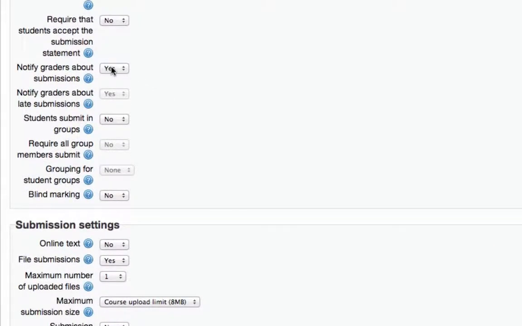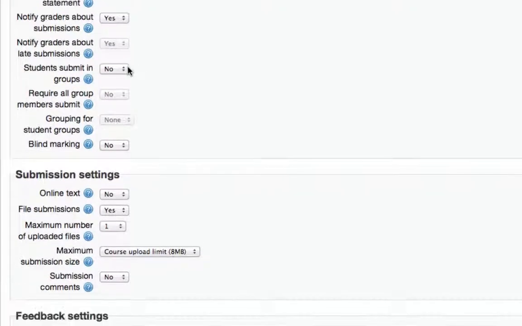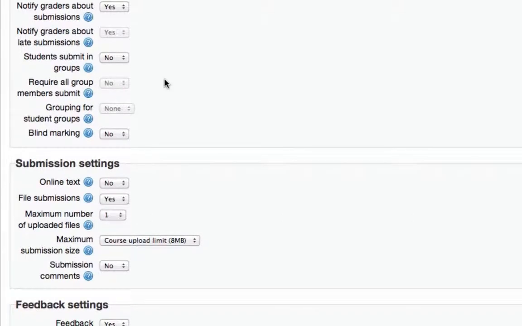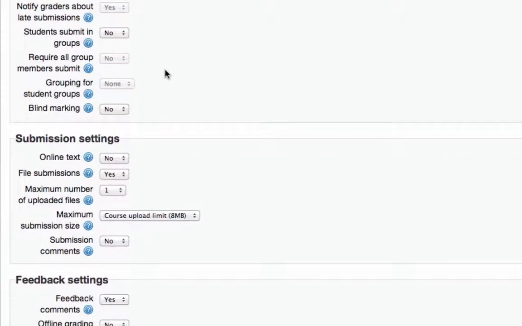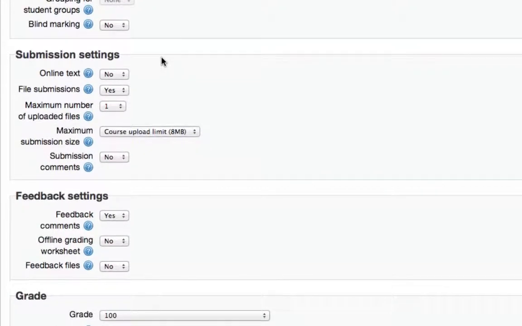If you want the students to get an email that you have graded or commented on their assignment, you can change this to yes. Of course, that's going to be dependent on the student having an accurate email address that they check in their personal profile. So that is an option as well. You can do group assignments. We're not going to talk about that. That'll be a later tutorial. And I'm going to skip a bunch of these things.